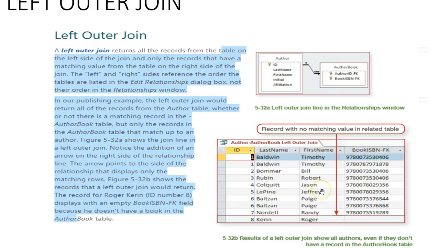Down here is a very good description of what's happening. Specifically for record number 8, or ID number 8, we can see Ken Rogers, he's coming out on the left side, but on the right side there is no match. So once again, the left outer join returns all the records from the table on the left and only those records that have a matching value from the table on the right. And we can see in this case that there is not a matching value on the right.